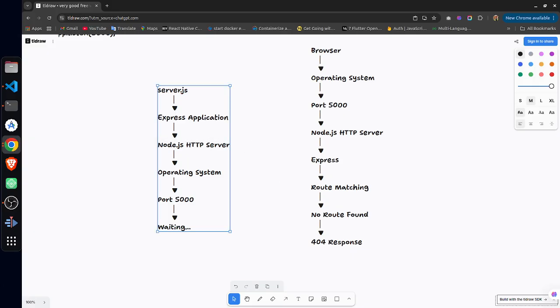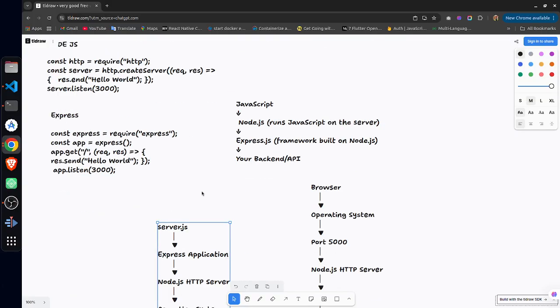Many people don't know this. Internally, Express does something similar to what we showed you before, similar to http.createServer. So Express uses Node's built-in HTTP module. Basically, Node is actually doing the networking. Express only helps organize your application.